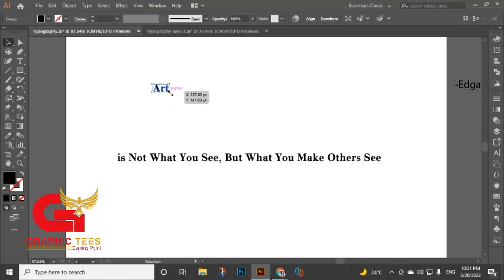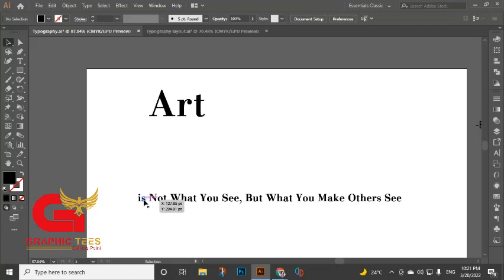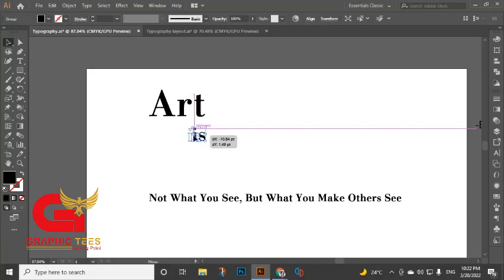Now I'm going to resize it. Now press shift to make it bigger. I think that is perfect. Okay, so here's our art, and now here is our is. I think that's better. Okay, is not, and we'll set not here, and we want to highlight this one too, because not changes the whole sentence.